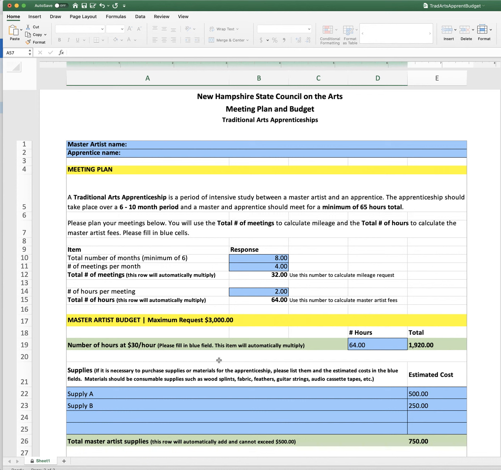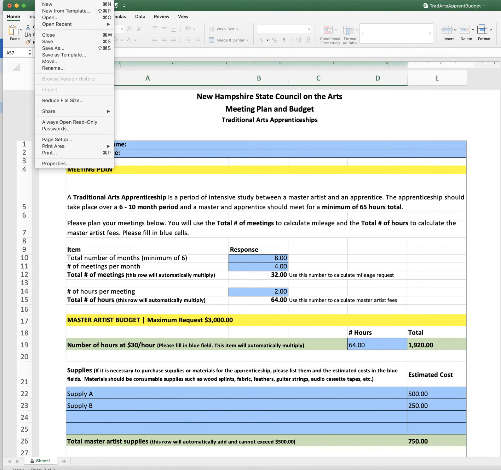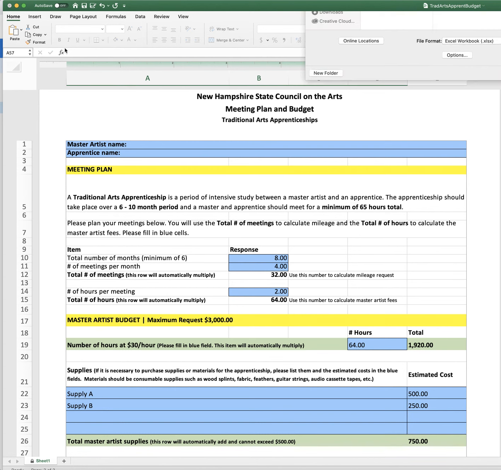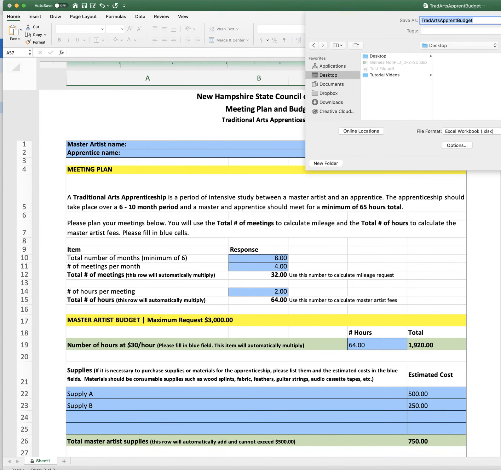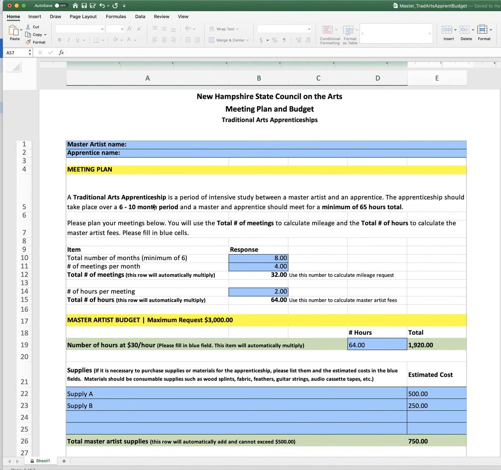Finally, once you are done with this, you want to save it. You're going to go to the File menu, click Save As, and save it somewhere. I'm going to save this on my desktop. Unfortunately, this little window doesn't want to move for me, but I'm going to label it with the master artist's last name. And then I'm going to click Save. You can't see the Save button, but it's there.